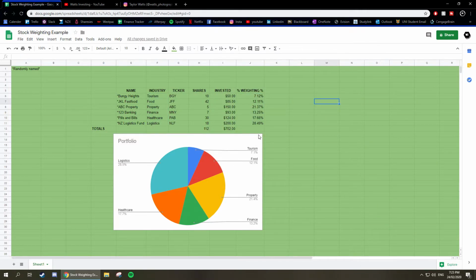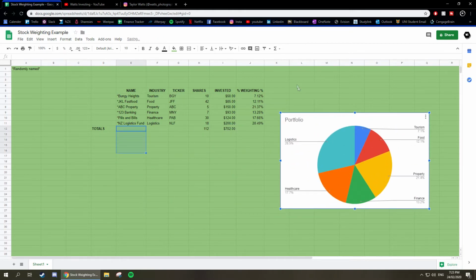So that's basically the video for today. It's just showing you how to calculate a weighting. If you have more stocks, you can do it. You just make this a lot bigger, and obviously the percentages will be different.